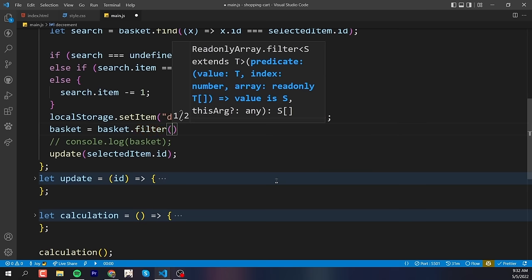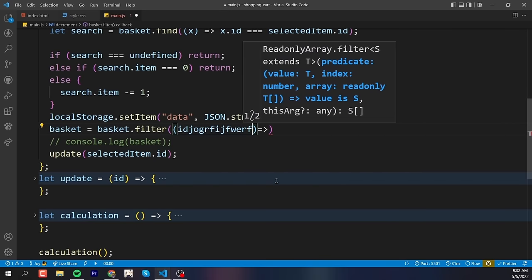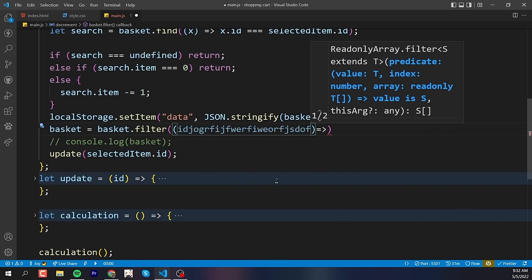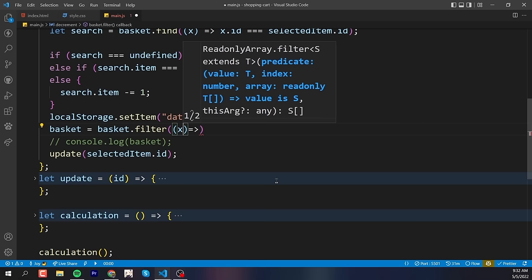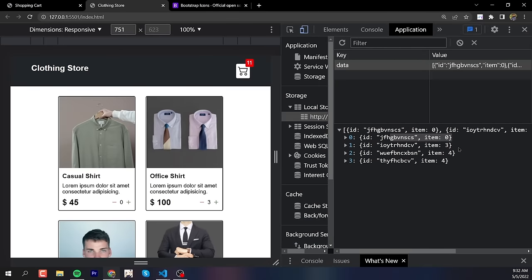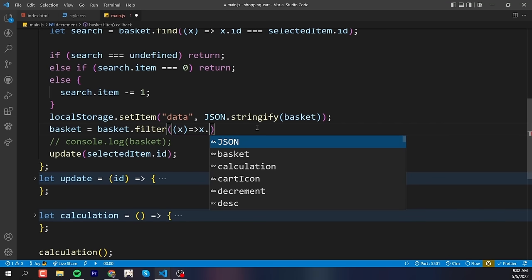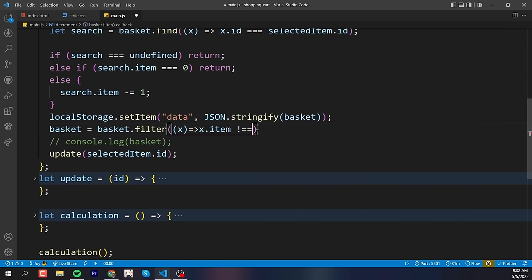Inside here, you're gonna write an ES6 arrow function like this, okay? And inside the argument, you can pass anything you wish, no problem. But for this tutorial, let's make it simple. I'm gonna pass here x, okay? Now, what are we filtering against? Look at this. We are filtering against the item, right? So now, we're gonna select the x.item like this. Don't worry, guys. I'm gonna explain this. First of all, let's write the entire statement, okay? So x.item, okay, not equal to zero.